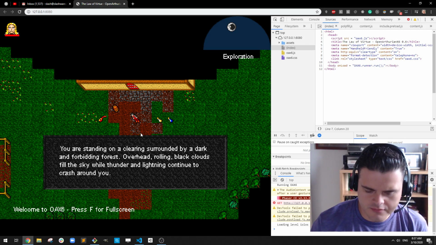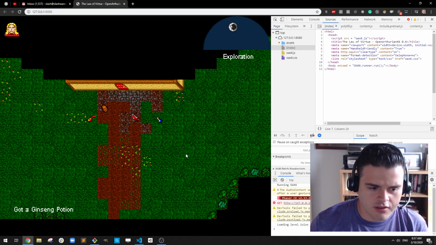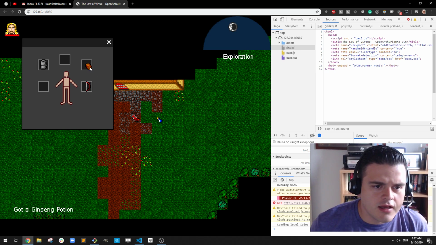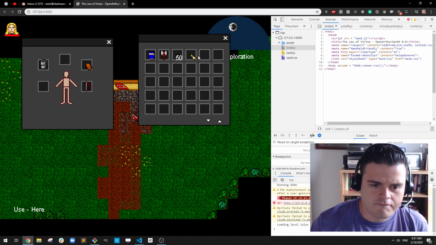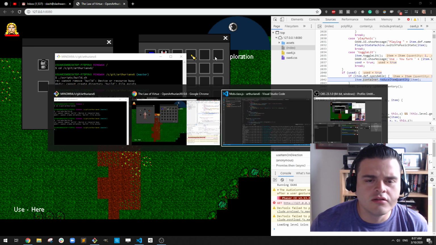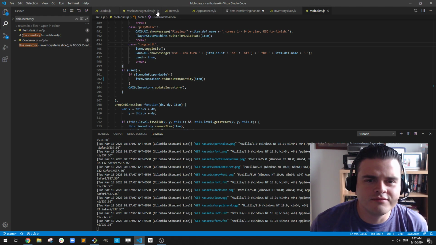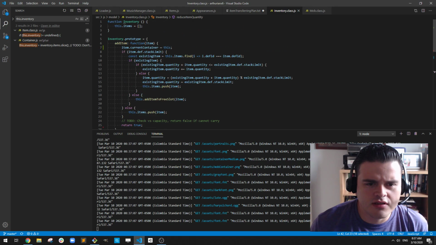So get this, and then let's use that. And item.container is undefined. Why? Why is it undefined? Oh, current container.